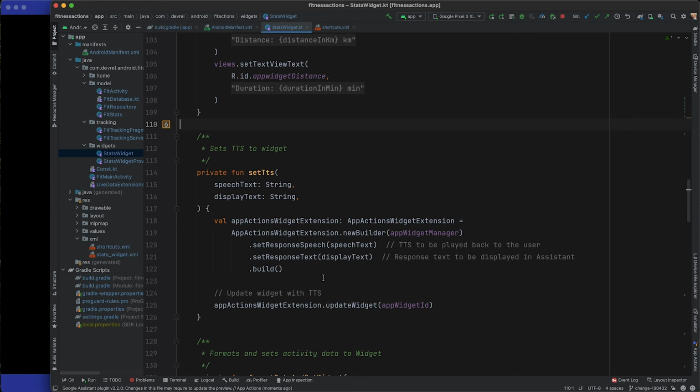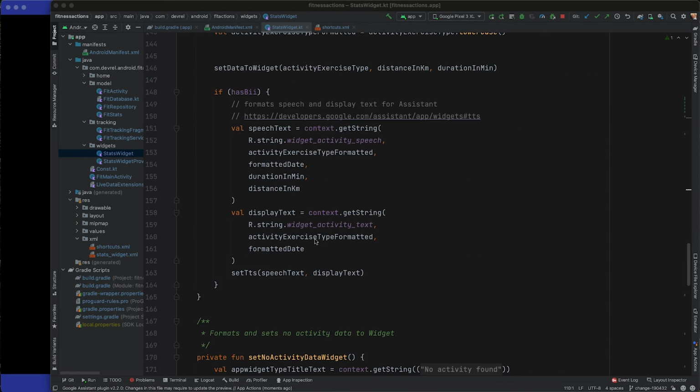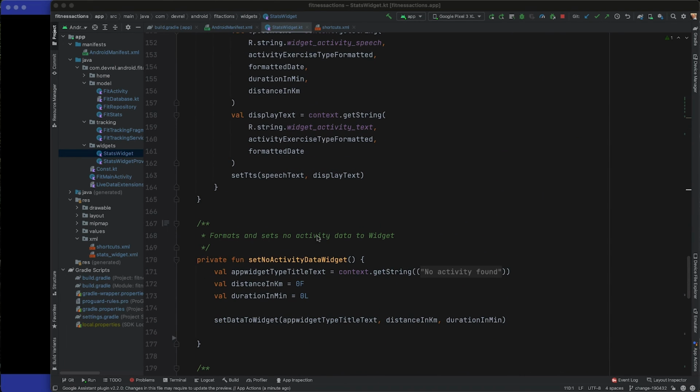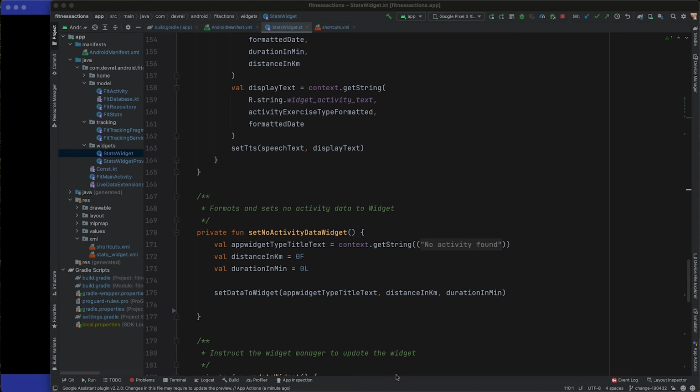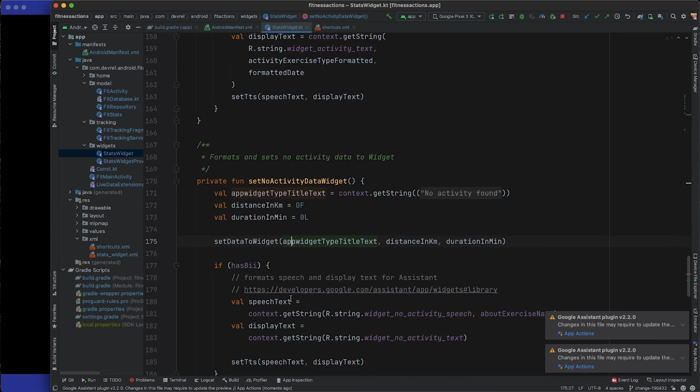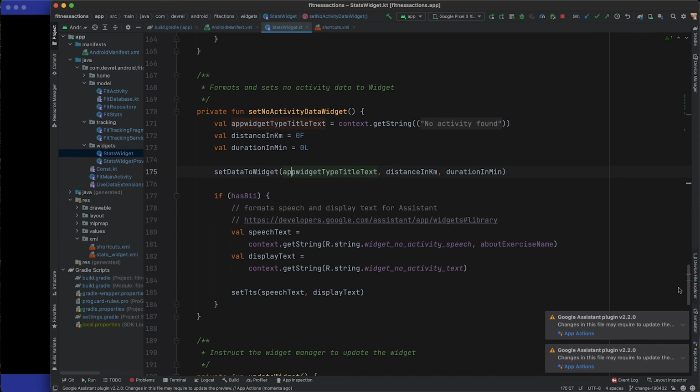We're nearly done now. There's only one thing left to do, namely providing TTS output in case the fallback intent is triggered, which is the case if there's no data available for the given exercise type. Following the same pattern as before, we add a conditional into the respective function, in this case, setNoActivityData widget, and update speech and display text accordingly.